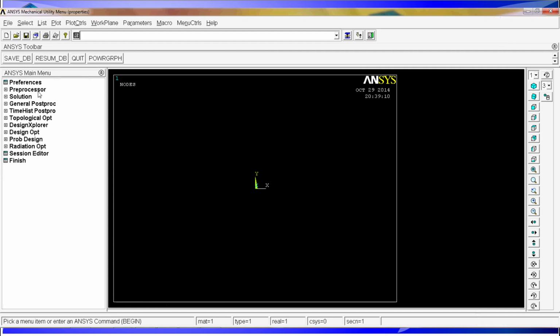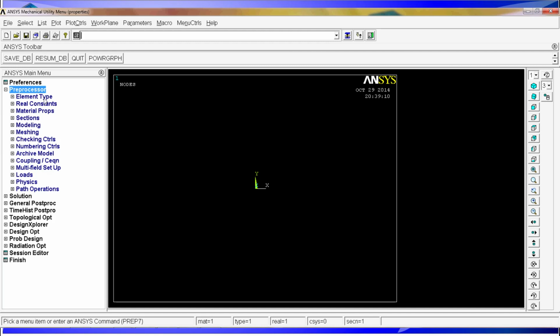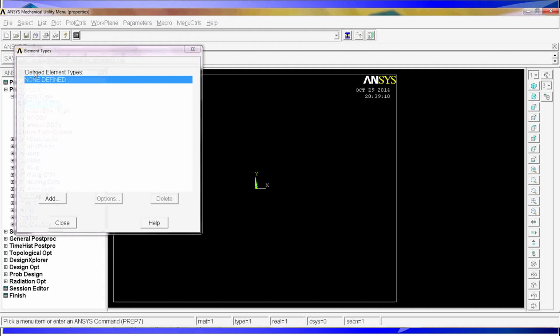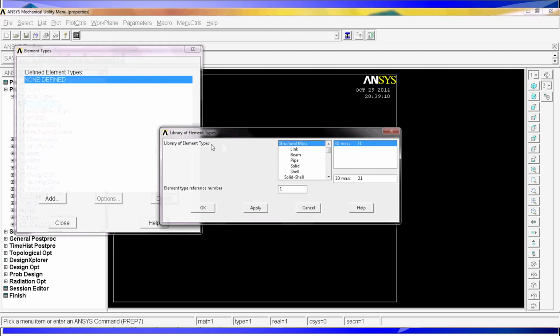We'll go to the preprocessor, element types, add/delete. If you have none defined, there will be none defined here, and click on add. Here you'll see a list, the library of element types that Ansys has. Each one of these elements has different properties and a different purpose for different types of simulations. Mathematically, they have been defined in a different way, so each one has a specific task.